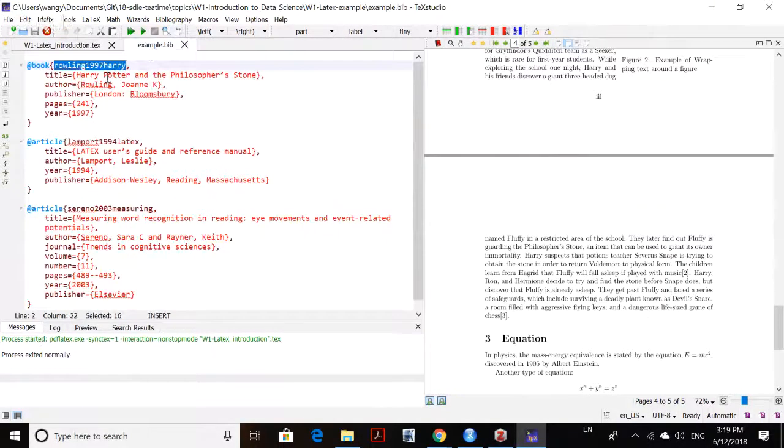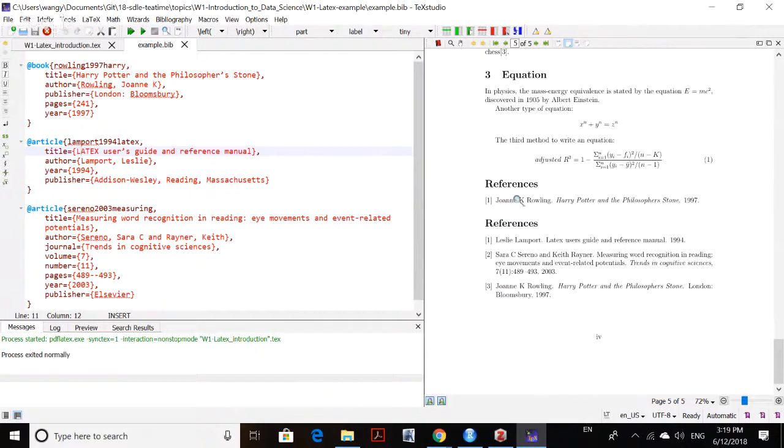Also, you can notice that I wrote them in this sequence, but in the document I got, they actually have a different sequence. So it's quite useful for writing documents with a lot of references and saves a lot of time.